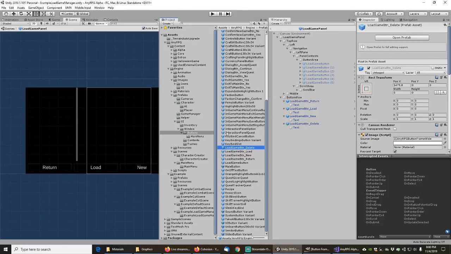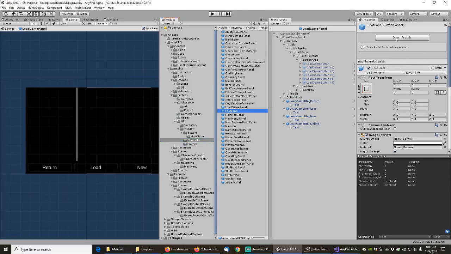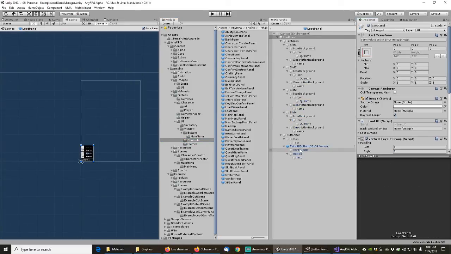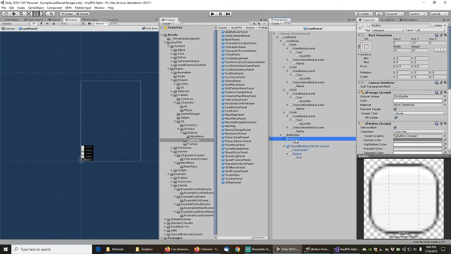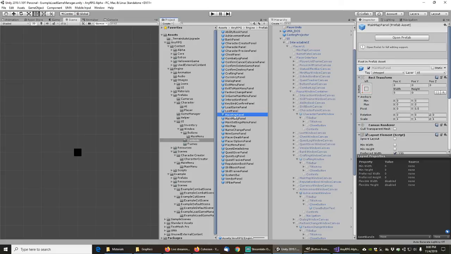Okay, good. And then go back to our contents and let's see, loot panel. I think, yeah, we already have a take all button. Interestingly enough, this button was an old one, I think. We don't need that anymore, so it's good to just get rid of it.